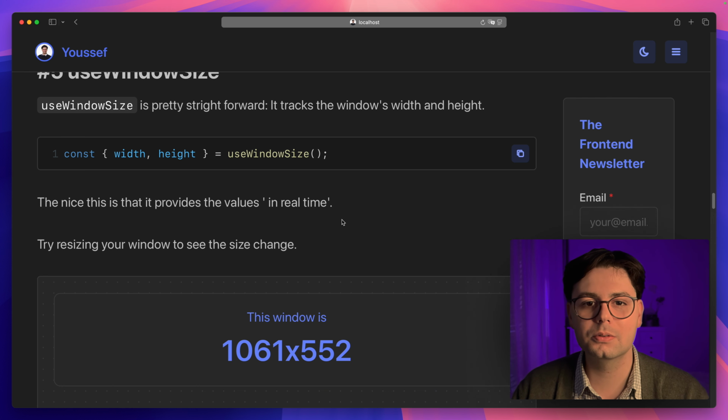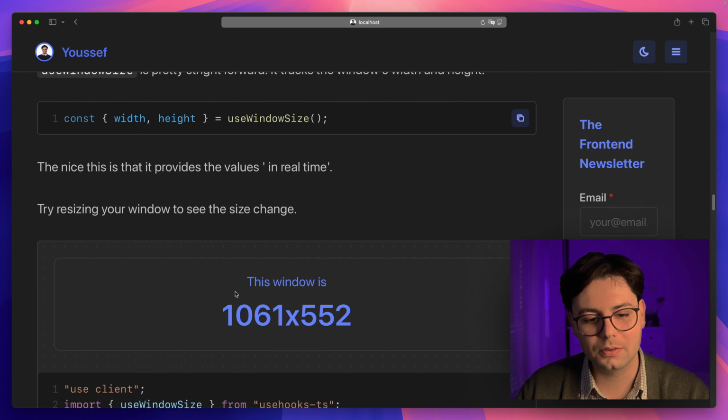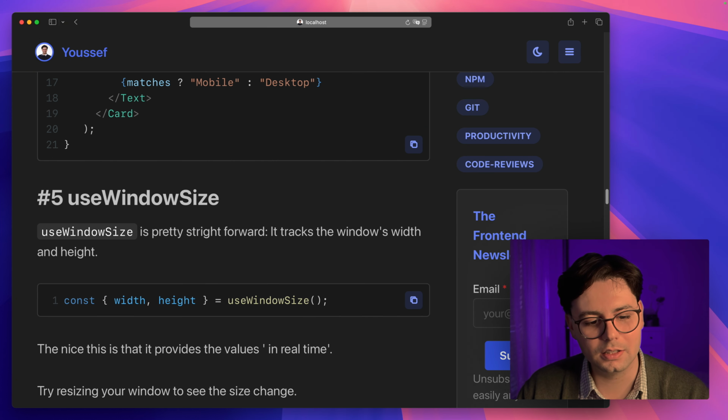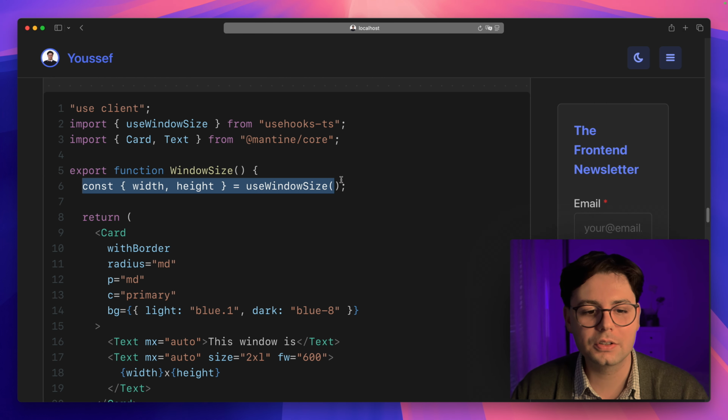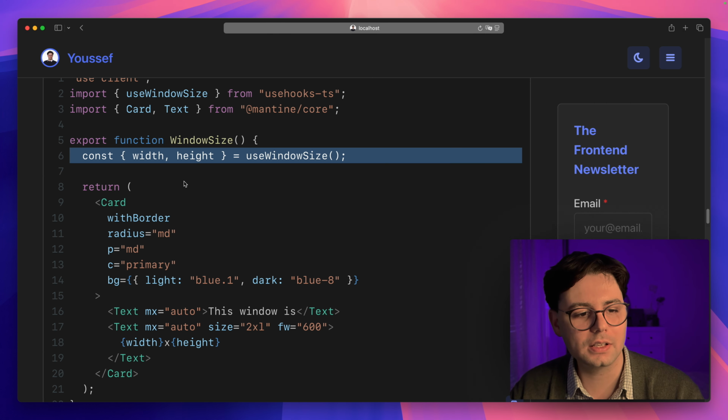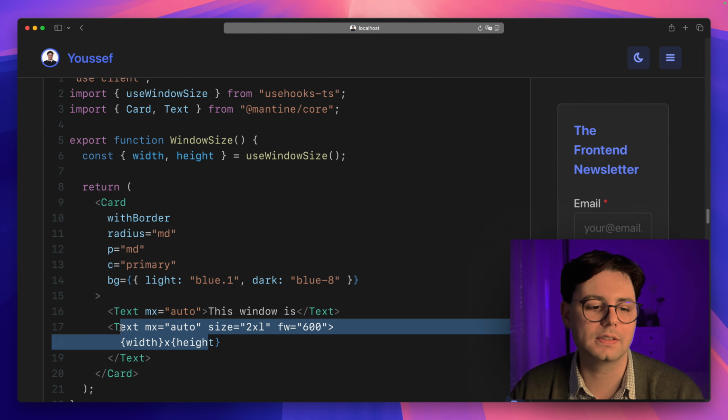It provides you the width and height of the window in real time. As you can see here, you can see the window size, and if I resize the window, it changes accordingly. Now the implementation is also very straightforward. So you just call the hook inside the component and you can use the width and height inside of it.